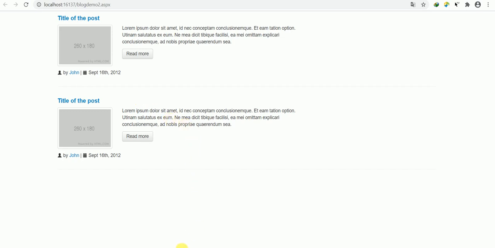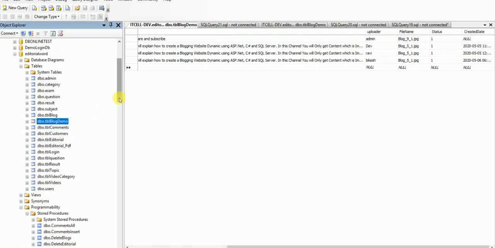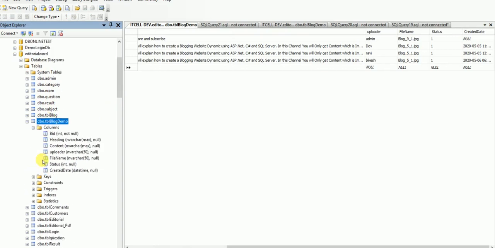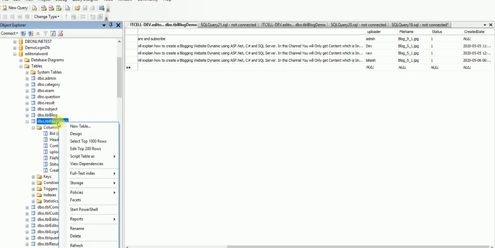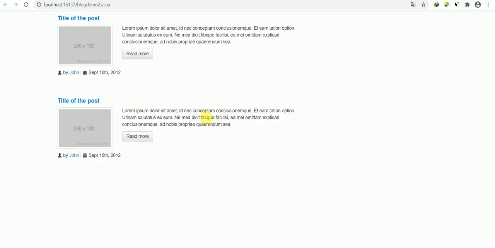So what I'm going to do is use a database which I have already created while explaining my last examples. First I'll show you the database. This is my database and this is my table. See the schema of the table. There are 5 to 6 columns. I'll show you the data which I have already added into the table. These are the data which I will bind in my HTML or ASPX page.